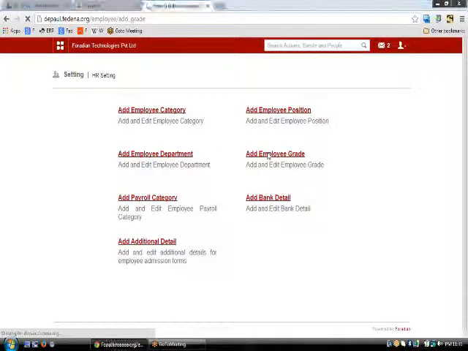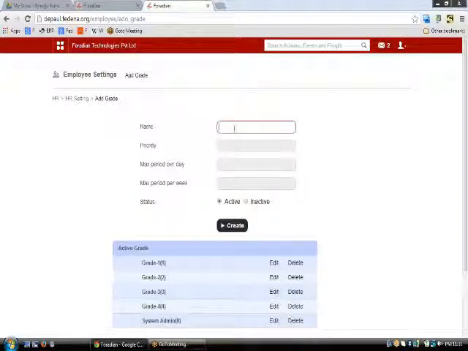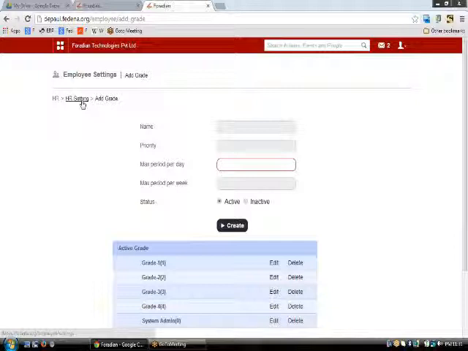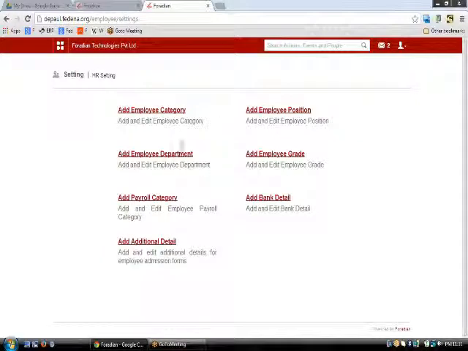Then you have the add employee grade, where you need to type the name of the grade, and then the priority, and then the maximum periods per day or per week, and then the create button would help you to create a grade for your employees.